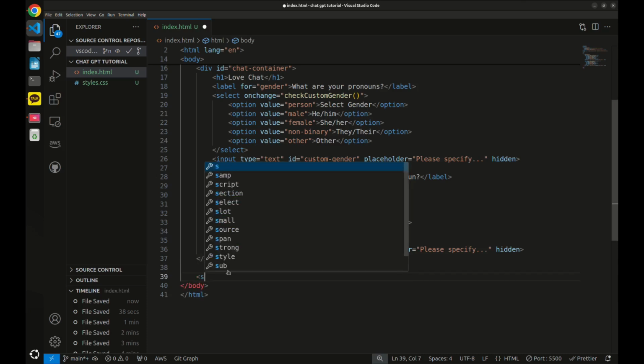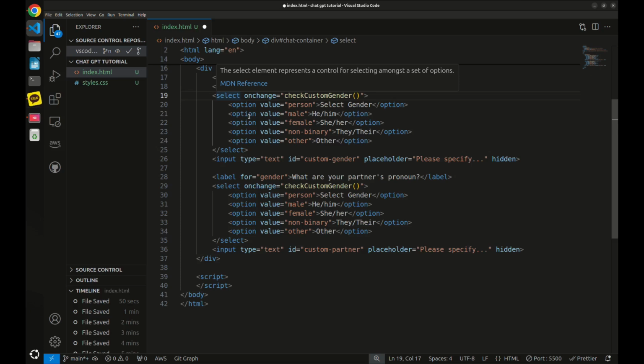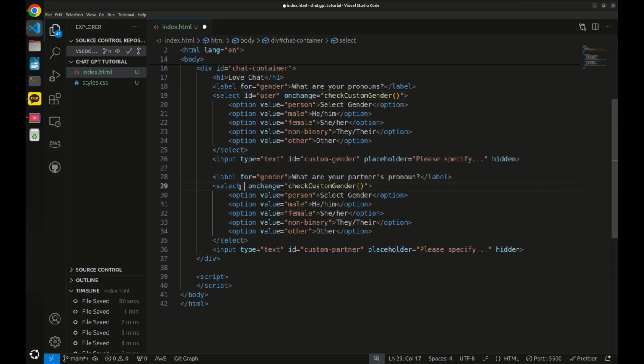So we are going to open a script tag. And also don't forget, let's put an ID to each of the select. The first select, the ID should be user, because that's how you're getting the user information. And the next one, the ID should be partner. So let's open a script tag and let's create this function. So this function should be function checkCustomGender.